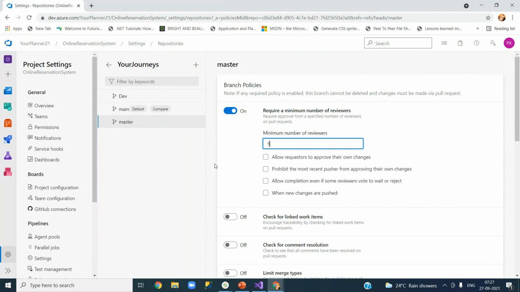And there are some other options as well. Allow requesters to approve their own changes. If I check this, then the requester itself can approve their changes. I don't want it. Prohibit the most recent pushers from approving their own changes. This is also similar, where the requester can approve himself.